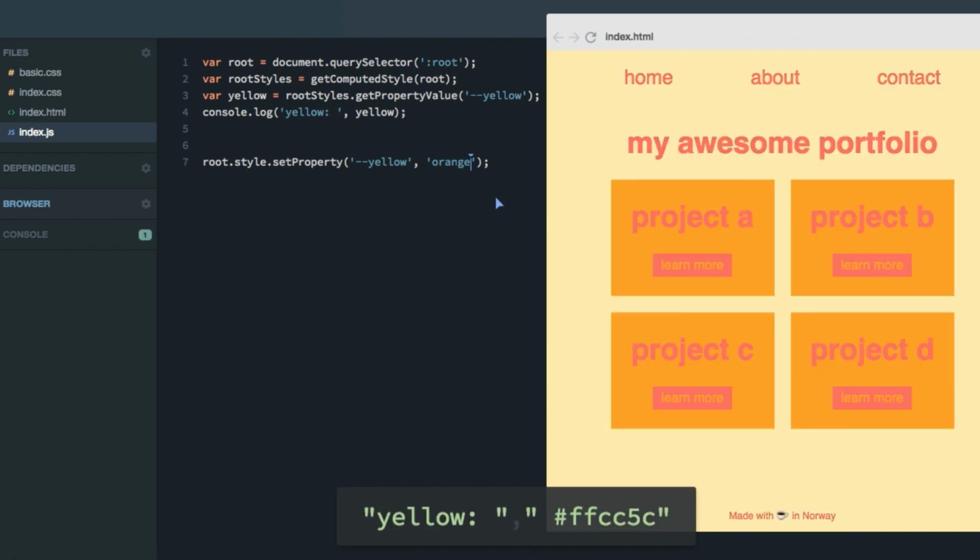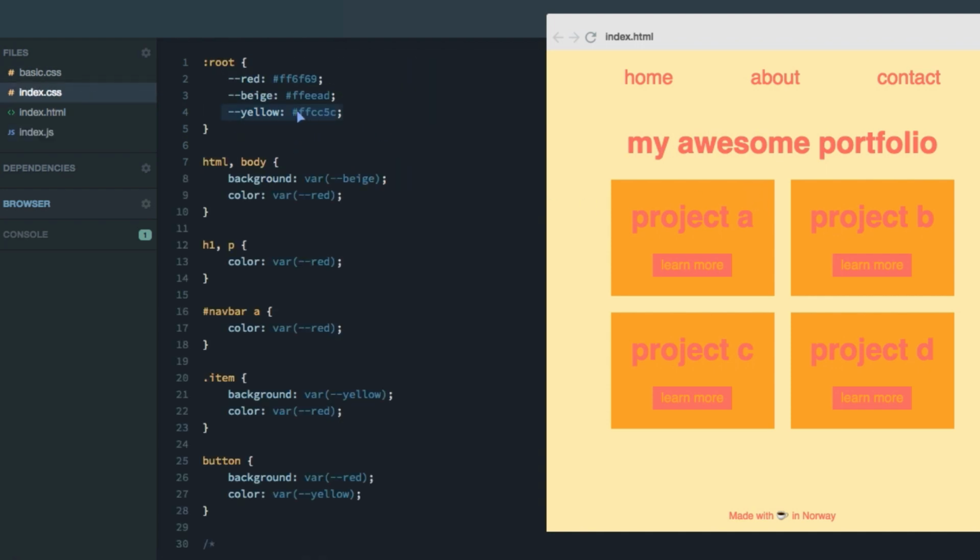And there we go. We've changed the yellow variable to orange, and that affects not only the background of the items themselves, as it uses the yellow variable, but also the text color inside of the button. Both of them are now orange. Okay, that was it. I'll see you in the next screencast.